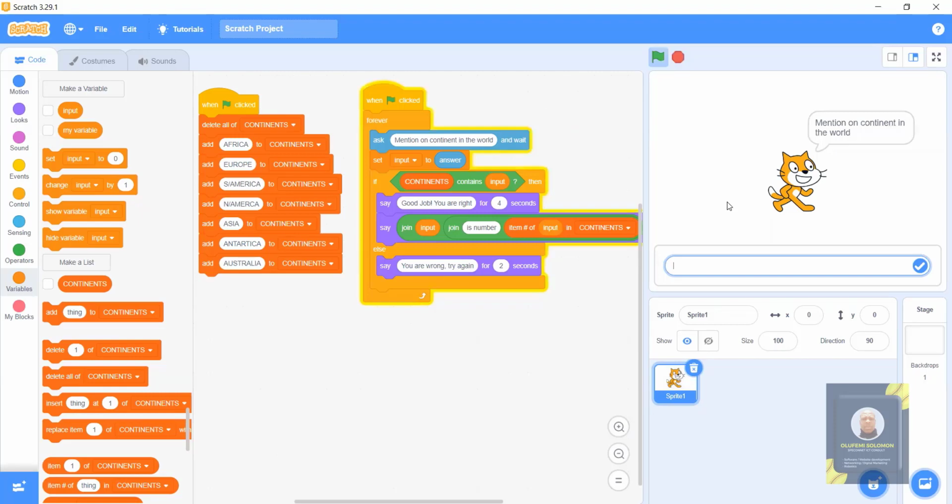So mention one continent. Sorry, nobody corrected me for this. Mention one continent in the world. So let me say Europe. So this, good job, you are right. Let's see, Europe is number 2. Can we see that? But I forgot to put space, so I put space here and I've had another space here. So let me play it again.